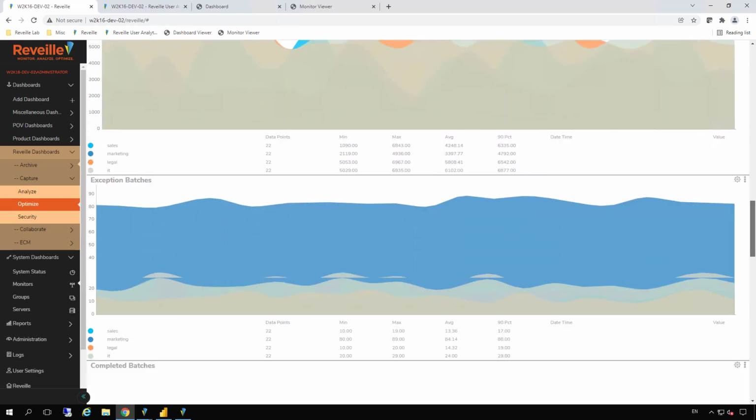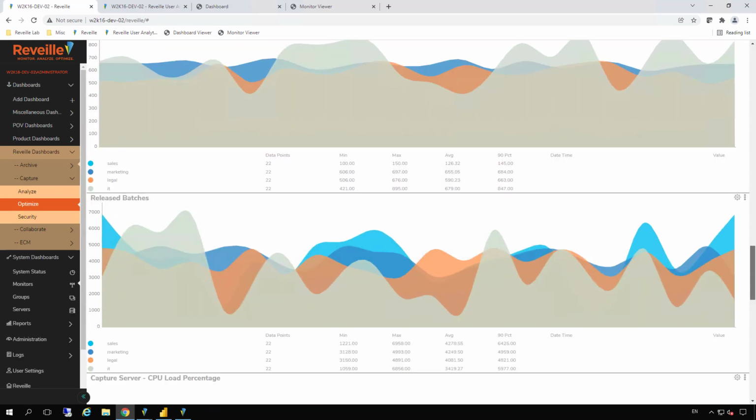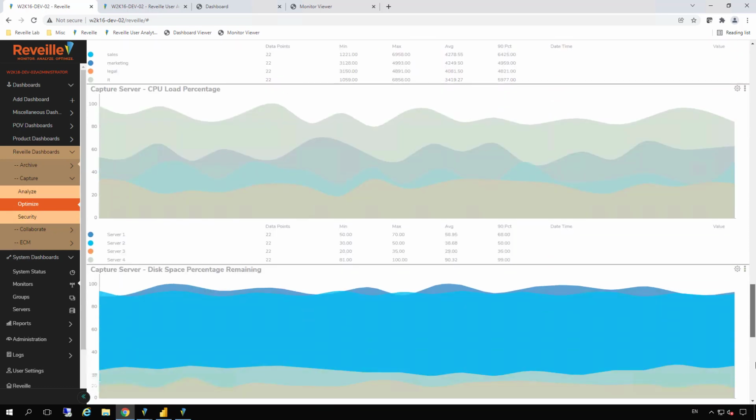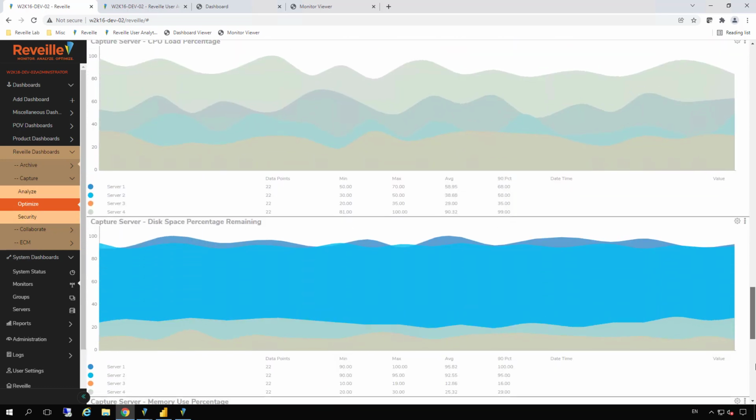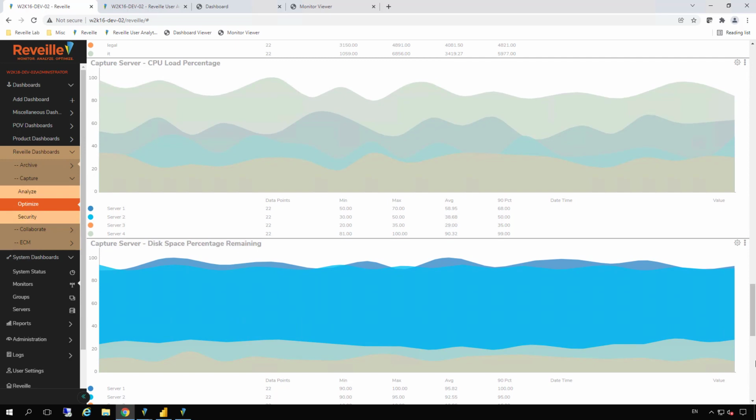In an ECM environment, we could be interested in session counts, query times, user counts, rendition queues, etc. We may also be interested in CPU usage, memory usage, the amount of disk space remaining, thread counts, etc. across all the systems we are monitoring.